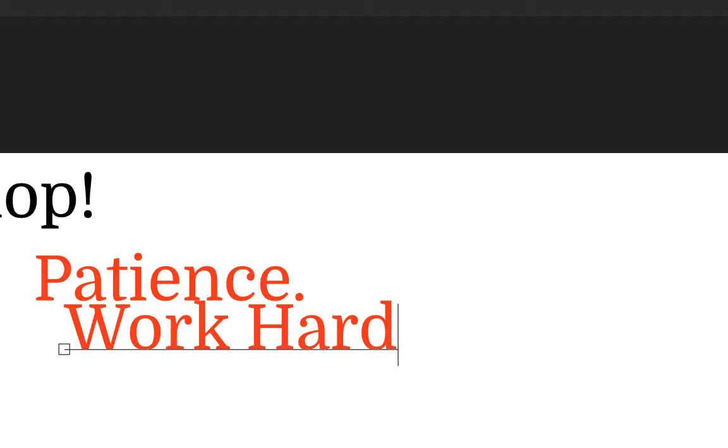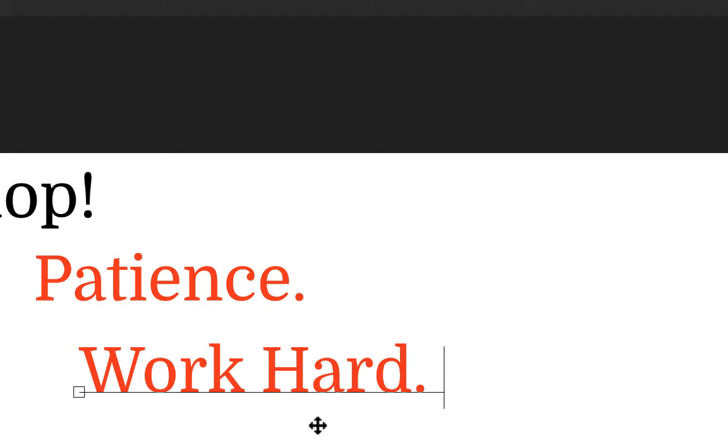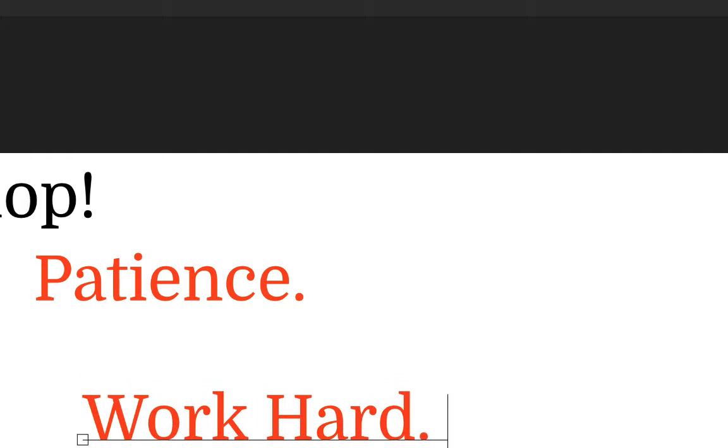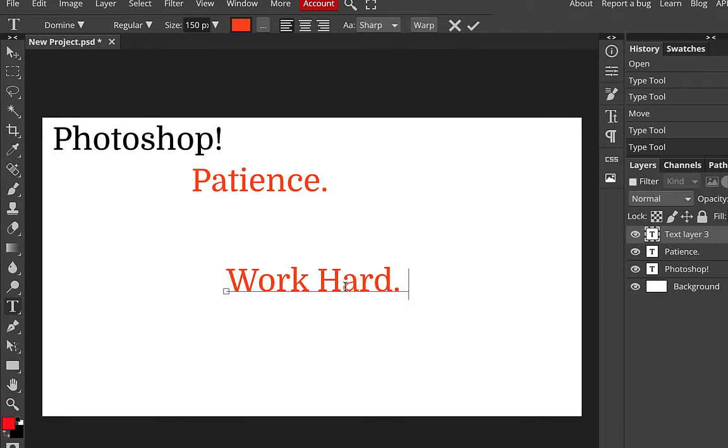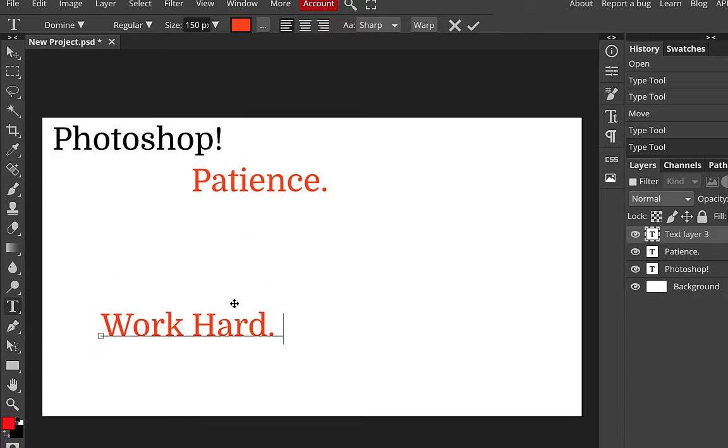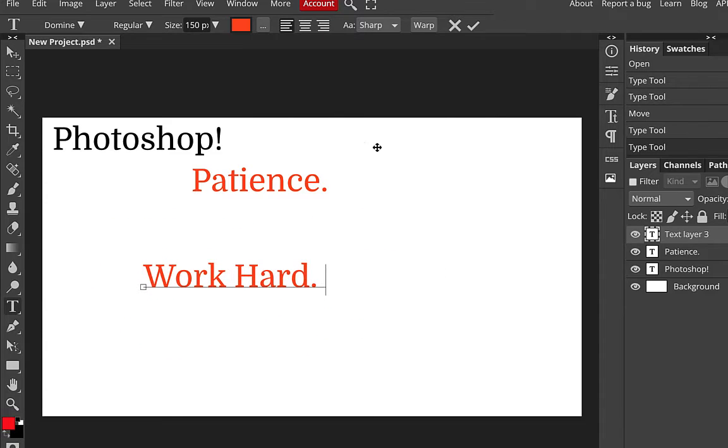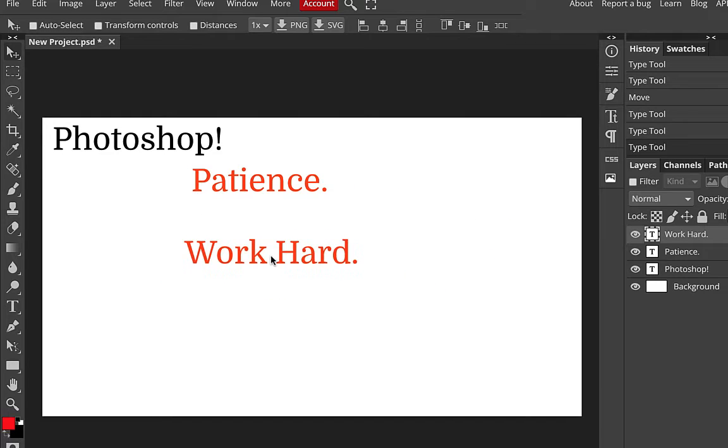I'm going to add another layer of text. I'm going to simply click. I'm going to write work hard. Period. If we pull the mouse away from the text, what happens is the functionality changes from the ability to add or modify the text to actually move it around on the canvas. So that's pretty cool. Alternatively, we can press check and then use the move tool to shift this layer around.